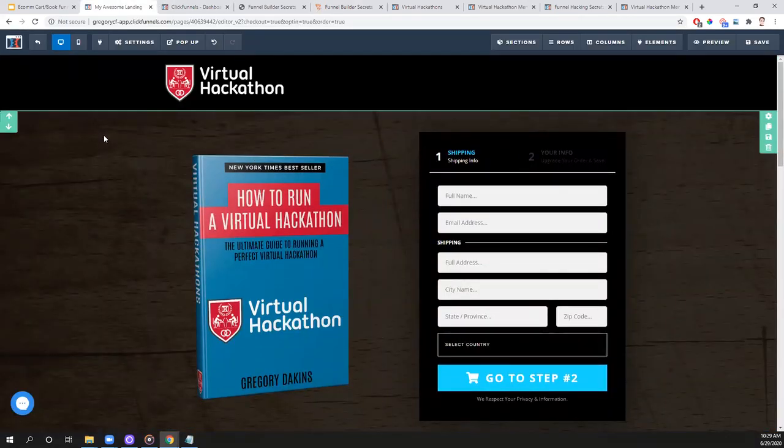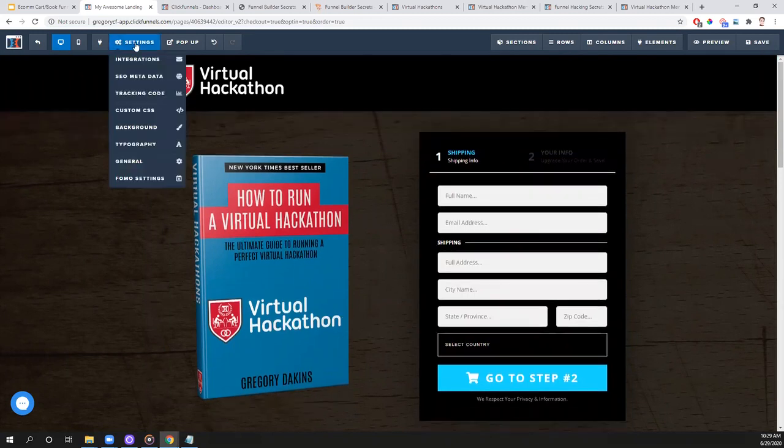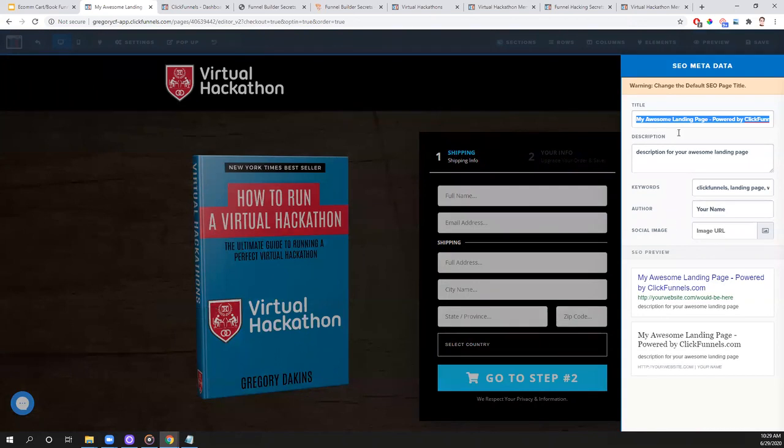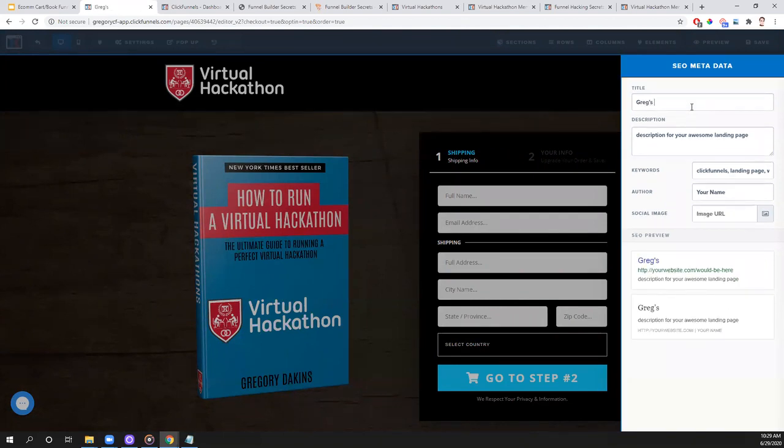All right, before we leave this step, we're going to do a few things. We're going to go to Settings and SEO Metadata. See this title right here? It's showing up in my browser tab right now. So we're going to update that. I'm going to say Greg's free book.